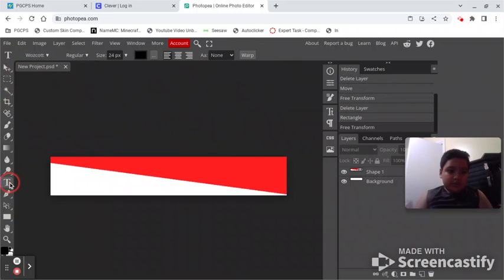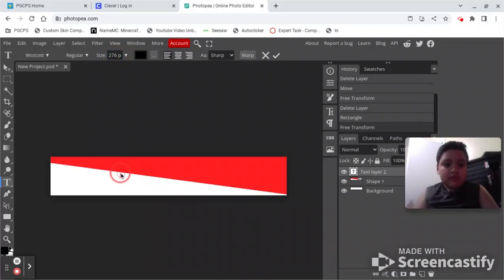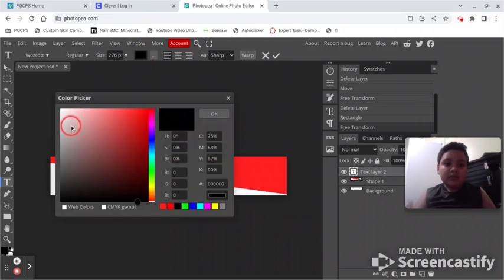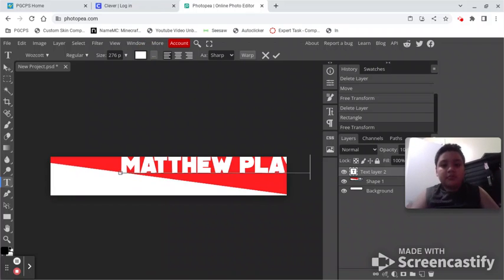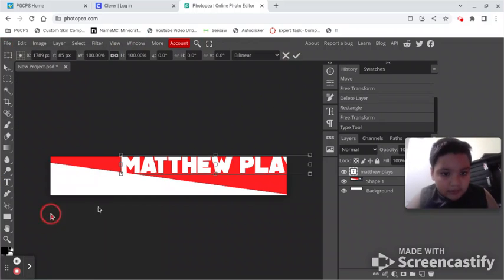Then now just go to the text button, and then in the size, you press 276 for the size, and the color you want mostly. Best if you use a white. Then just type your channel name. Then just go to edit, then change one.